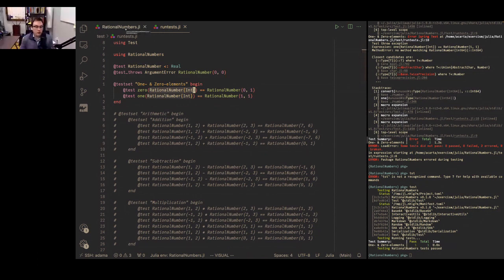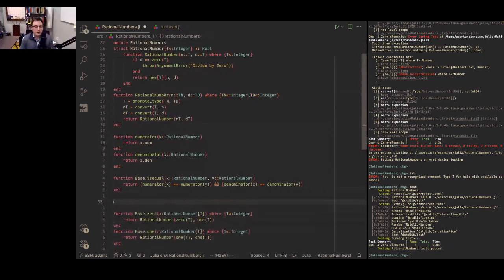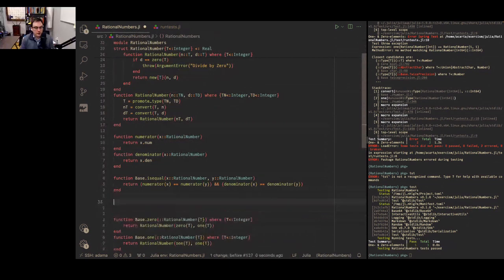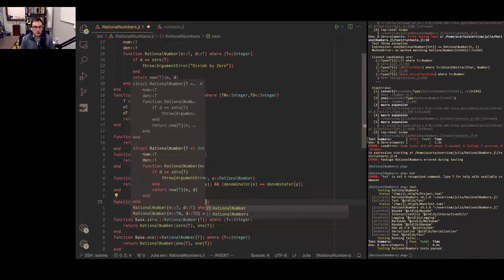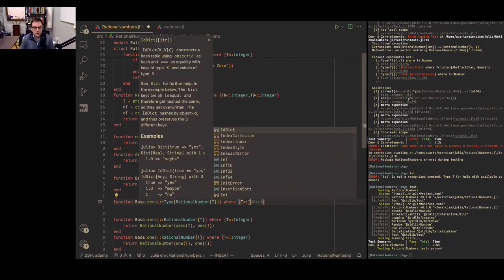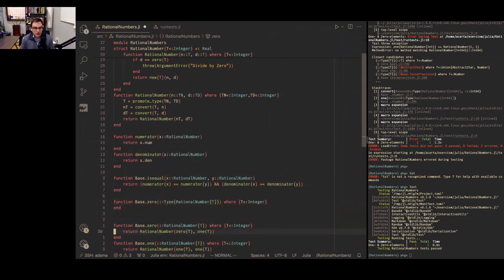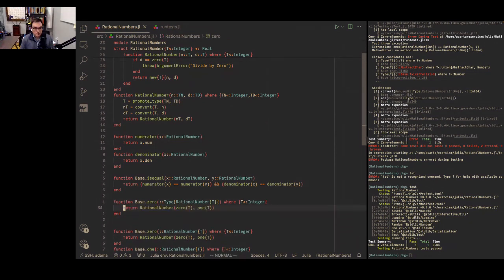So what I can do here is write basically the same thing, where I have, right? So in the case of this 0 function, it's going to look basically the same, except I actually want this to be type rational number t, where t is an integer. My function n there. And I can return the same thing here. Same thing with my 1.